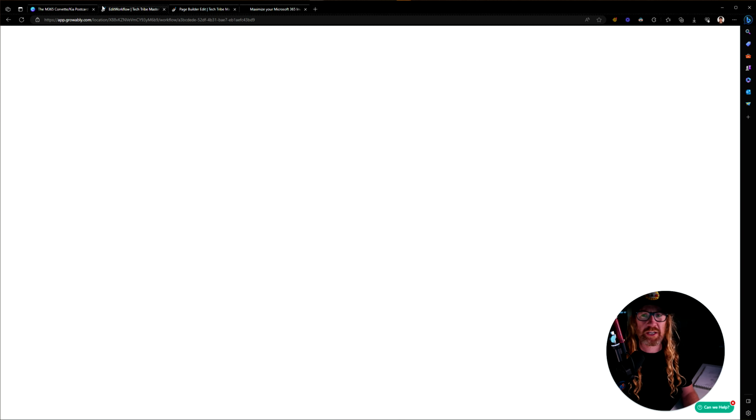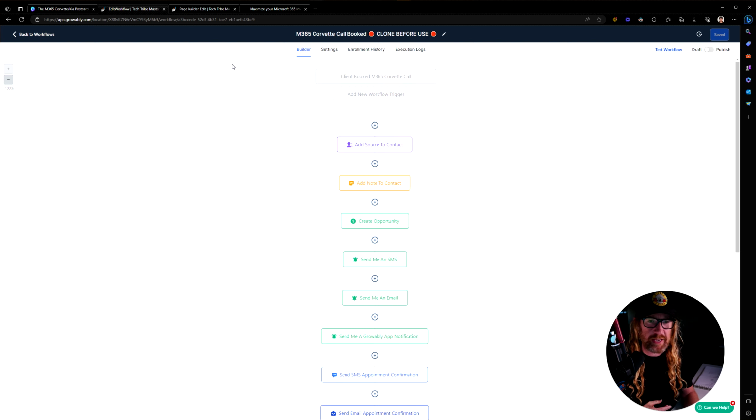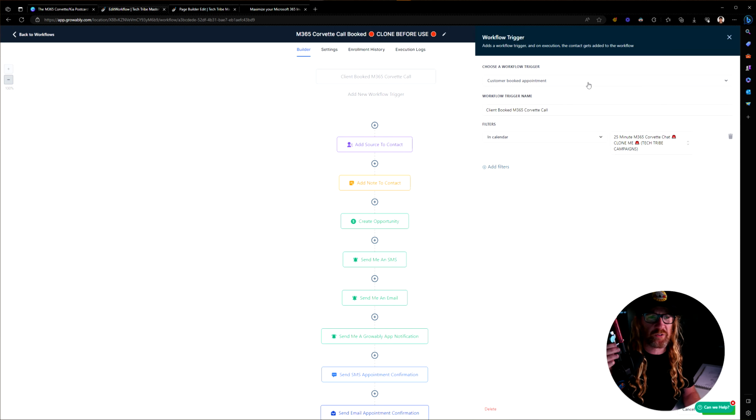If we go into this particular one for now, you'll see in here that this workflow gets triggered. Workflows always get triggered by something. There's got to be some sort of trigger for a workflow, or you can manually put people in workflows as well. But the vast majority of the time, a workflow is going to be triggered by some sort of event. And this particular event is a customer booking an appointment on the calendar 25-minute M365 Corvette chat.